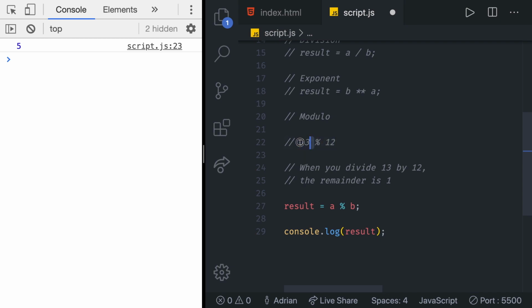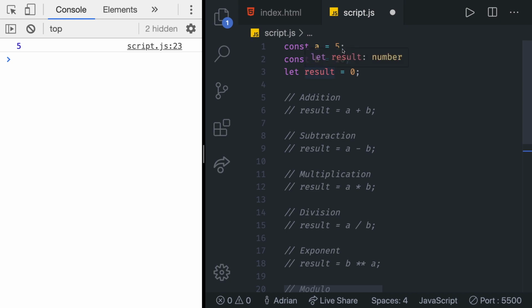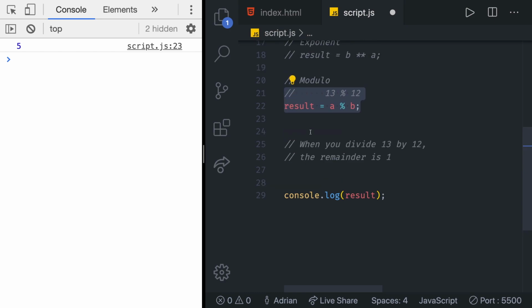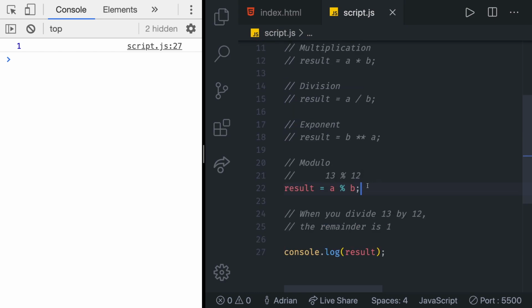Let's say that we have 13, which is a, and then we have 12, which is b. So let's do exactly that. I'm going to change the a to be 13 and then b to be 12. Right now, right here, we're doing the same thing. So I'm just going to move this comment so you can clearly see what's happening. So 13 modulo 12, and then I'm going to bring this right there under the modulo. This is how you would read it. When you divide 13 by 12, the remainder is 1.